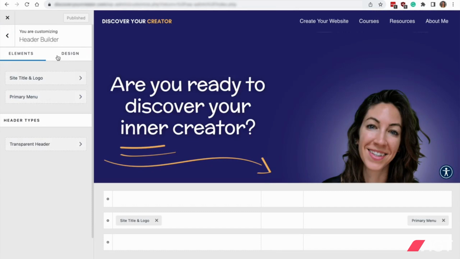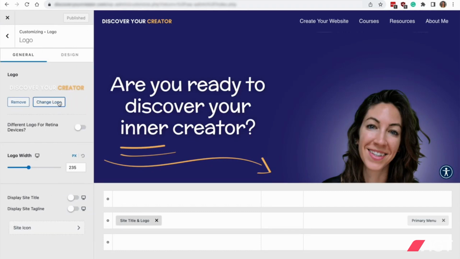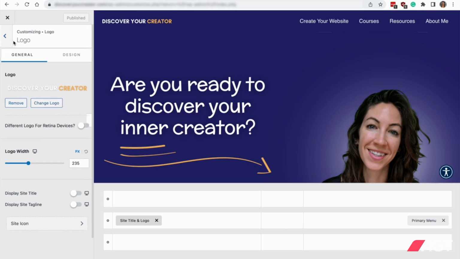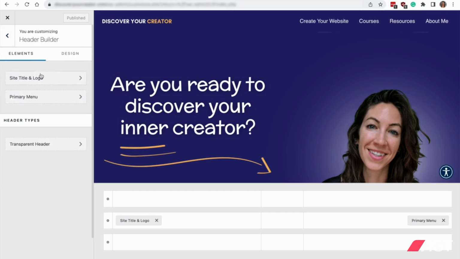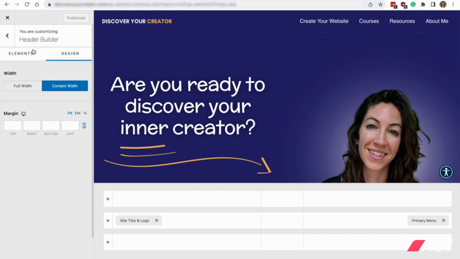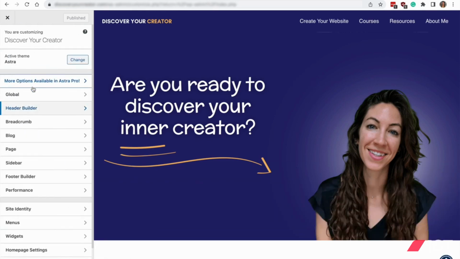Next, you have the header builder. So within here, I have added my site title and my logo. So you can upload your logo there. You can change the sizing of it as well. You can also add a site title if you want. You can edit and configure your menu from here if you want to. And you can also just change some other stuff about your headings. So that stuff is all here in your header builder.